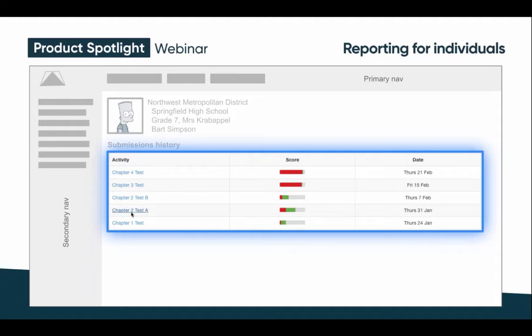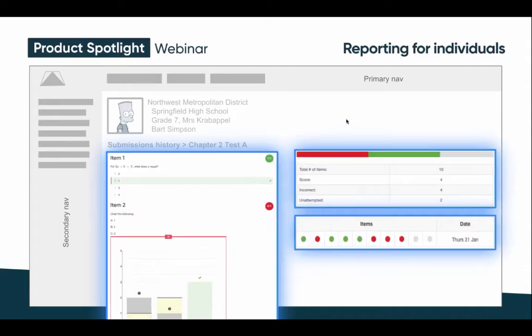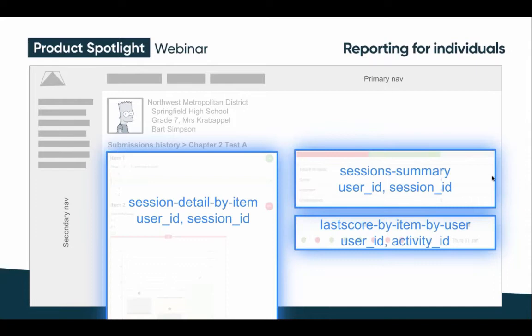So in this case, when we click down into Chapter 2, Test A, Bart might want to see some more info about his particular attempt of that test. So here we've got another 3 Learnosity report types that we've used to build this example view. Over on the right here, we've got a session summary, which we pass a user ID and a session ID to, and we get the raw score that Bart has attempted on his activity there. Next up, we have the last score by item by user report. Again, a user ID and the activity ID that we want to show in that report.